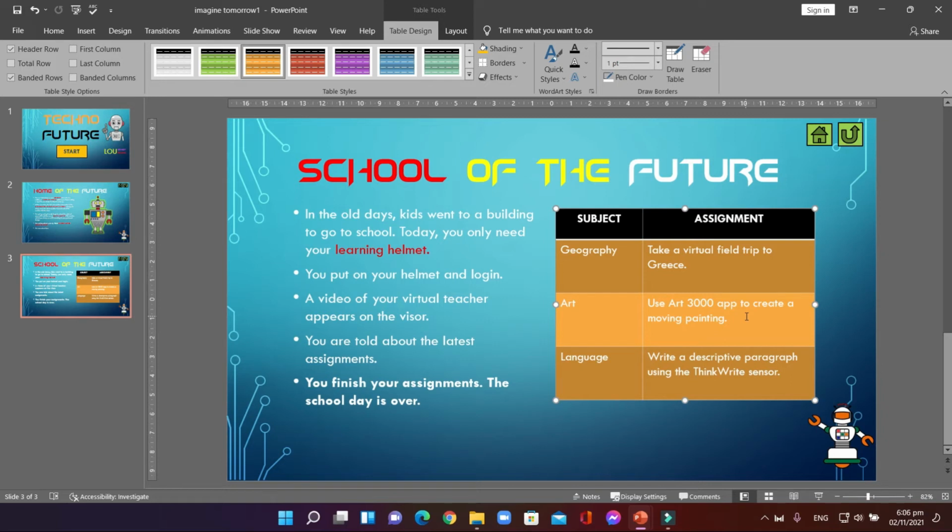Okay, for example, the other one is art. Use Art 3000 application to create a moving painting. So language, write a descriptive paragraph using a think-write sensor. You see, there will be a device that you need to use, or application or technology, for you to be able to do those assignments. So it doesn't mean that I selected here geography, art, and language, that's the only subject you can put. It can be math, science, or even the major subjects you can put there, computer. Okay, and then once you're already done with that, you have the story, you have the table, you're already done with assignment number 3. Okay, next.